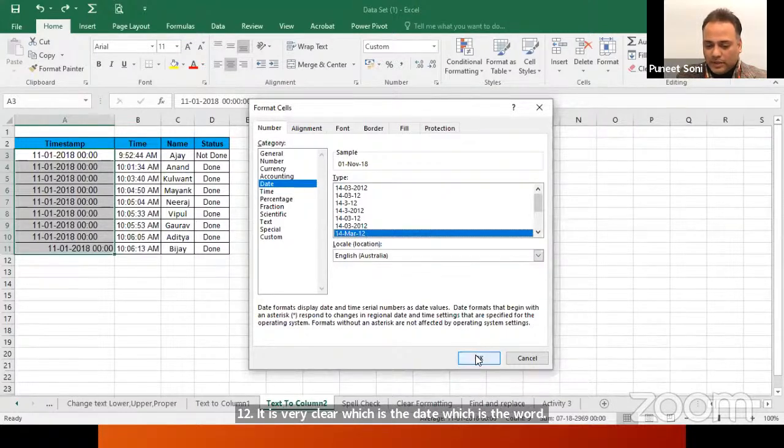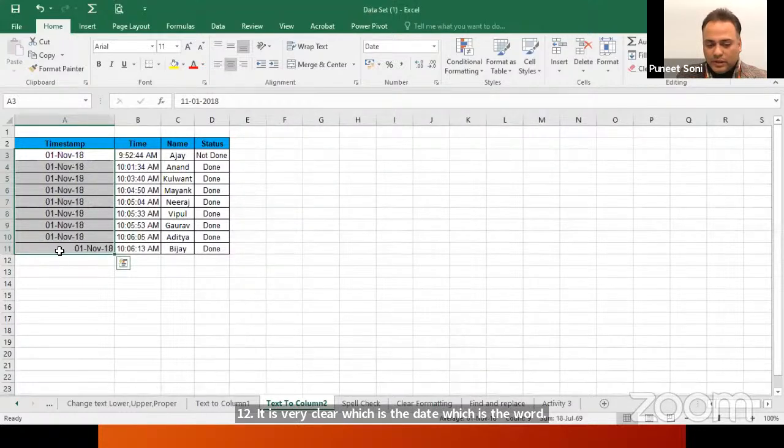Okay, press OK. So you'll be able to see that the date was 1st of November instead of 11th of January. Okay, you can format the cells, you can format the date according to it.